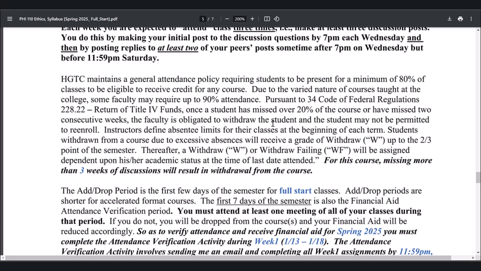Now, in terms of attendance policy, this is a school's policy. It's tied up with federal law too, and state law. See Code of Federal Regulations. The minimum required amount by the college is you have to have attended 80%. What does that mean? Well, you miss no more than 3 weeks worth of discussions, quizzes. If you miss more than that, you miss 4 weeks, I have to withdraw you from the class.